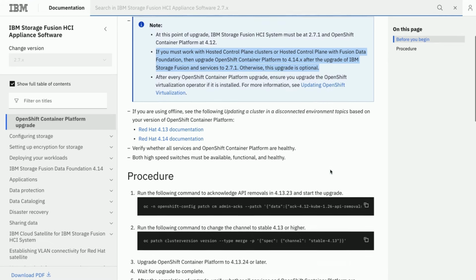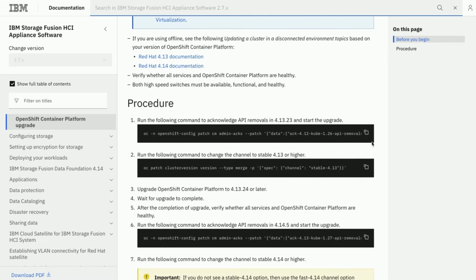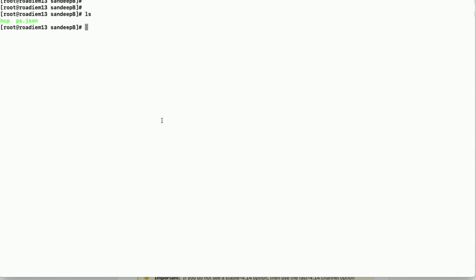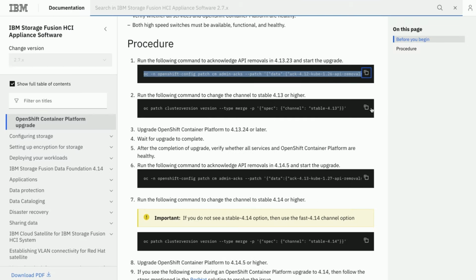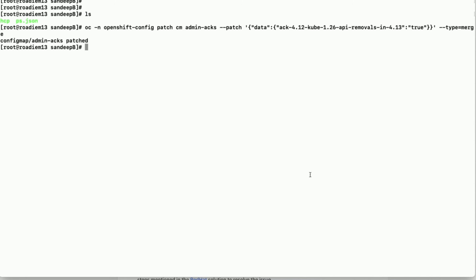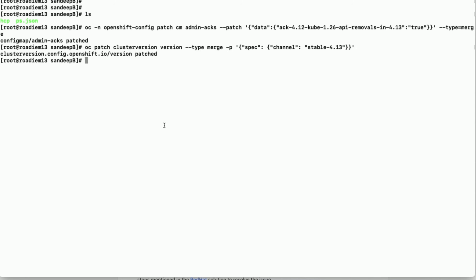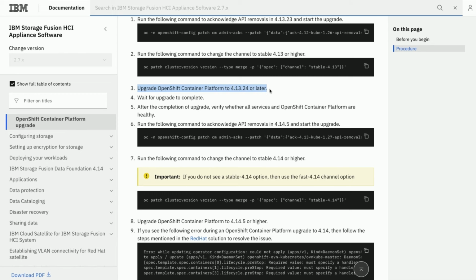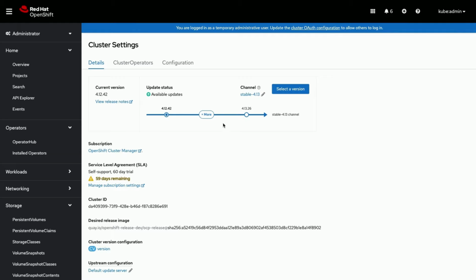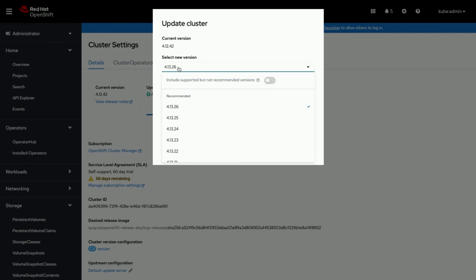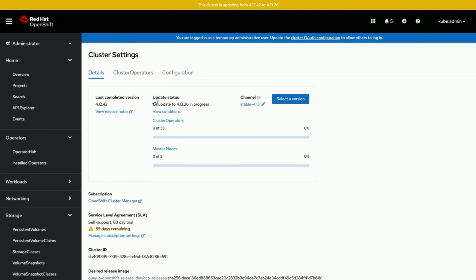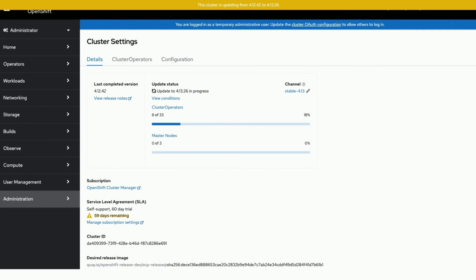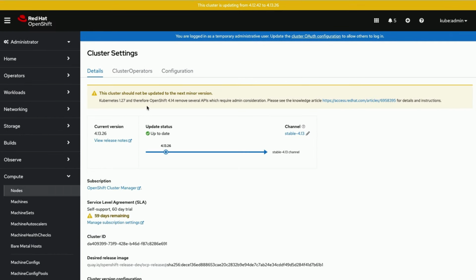We will first acknowledge the API removals in 4.13 version before starting the OCP upgrade. Then we will set the upgrade channel to 4.13 stable. Now we upgrade the OpenShift version to 4.13. Upgrade would take some time. Keep monitoring the progress. Once the upgrade is complete, validate if everything looks fine and healthy.